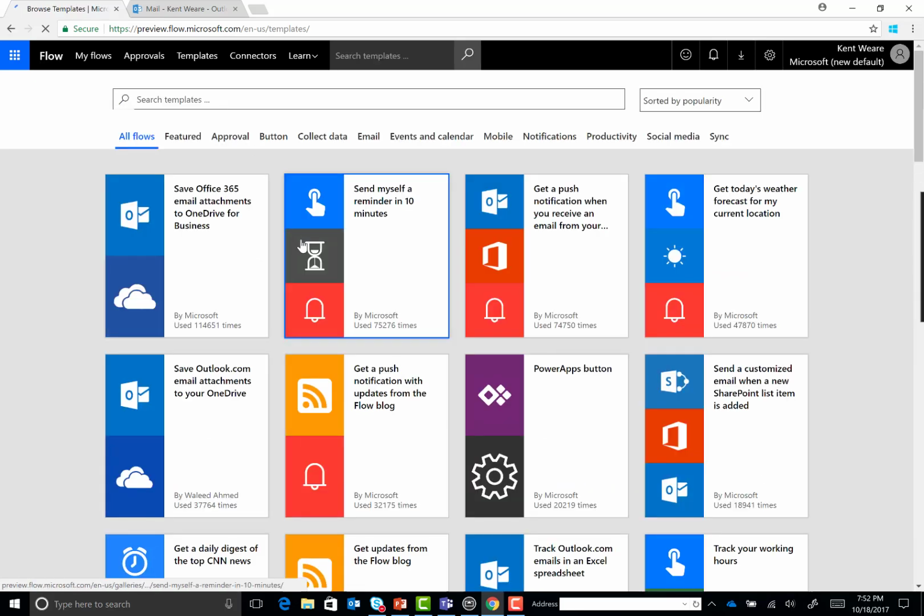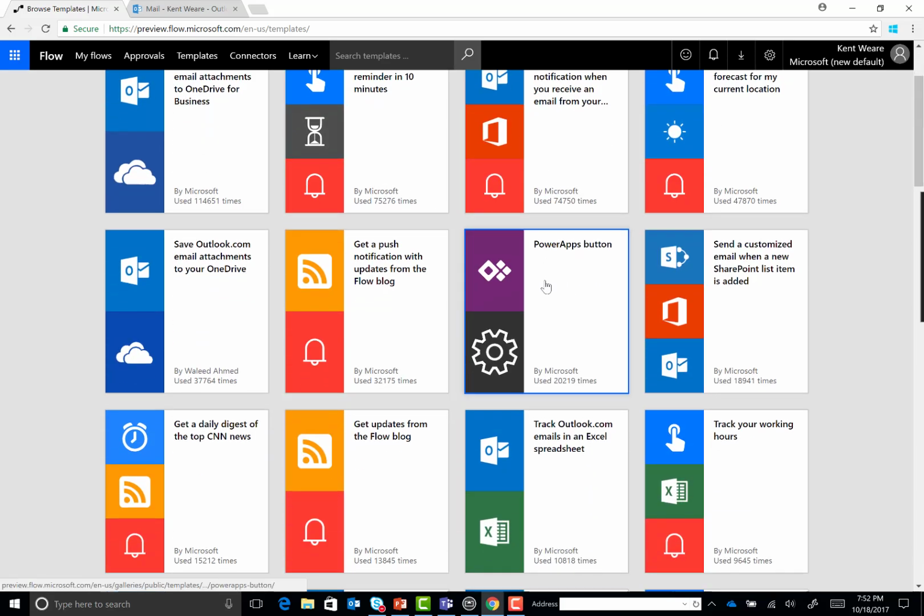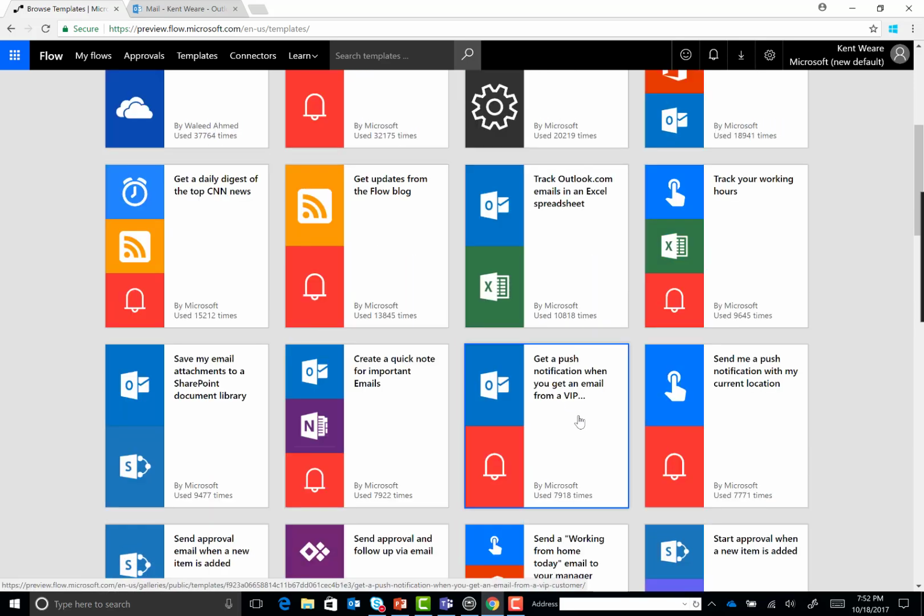This is similar to the screenshot that you saw before, and these would be all of the flows sorted by popularity. Now, if we scroll down a little bit, we're going to see the template that we're interested in: Get a push notification when you get an email from a VIP. So let's go ahead and click on this.